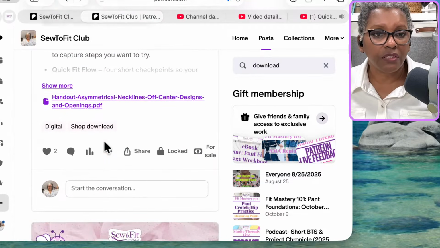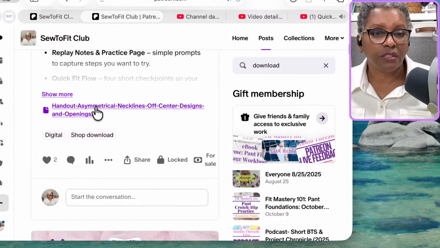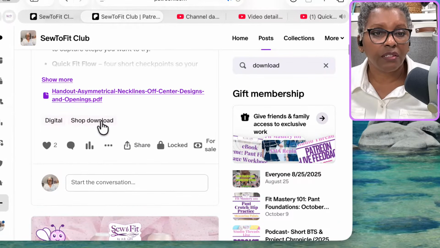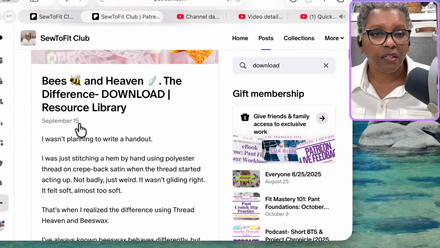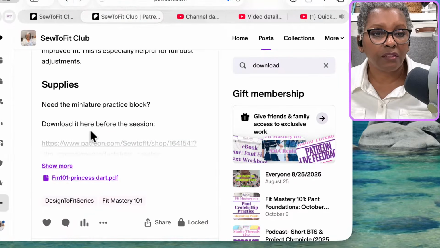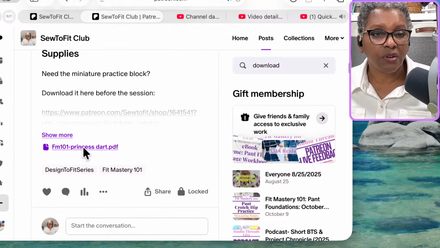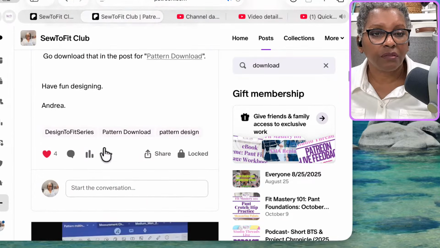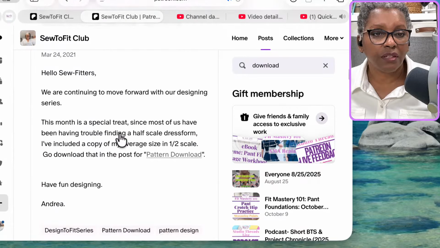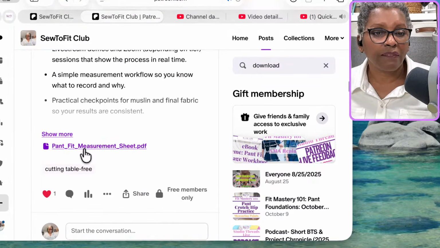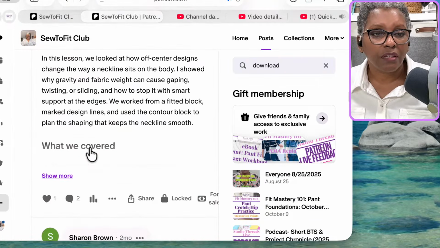Here's another one. This is the handout for asymmetric necklines. That one is there, and you see it says download. Okay. Here's another one. There's a download there. You have a download here. Fit Mastery Princess Dart. That's a download. Here are the downloads here. More downloads. Lots of downloads everywhere. And there's the Pant Fit measuring sheet.